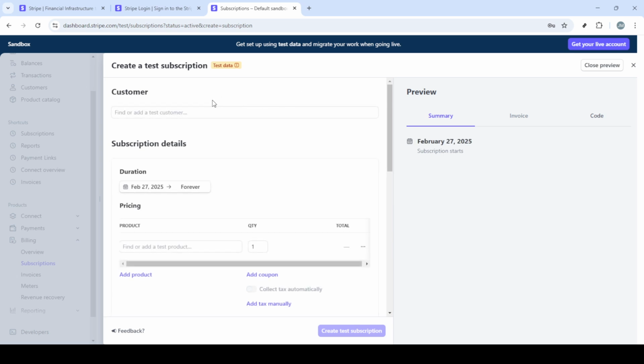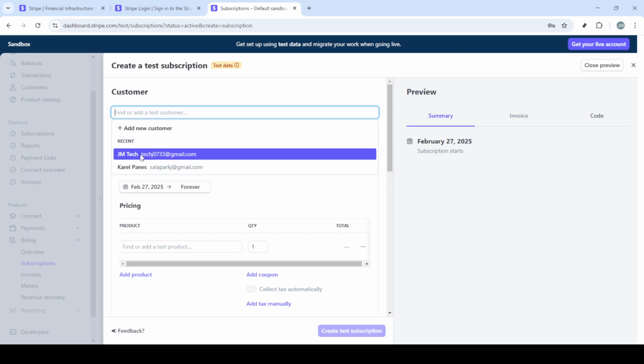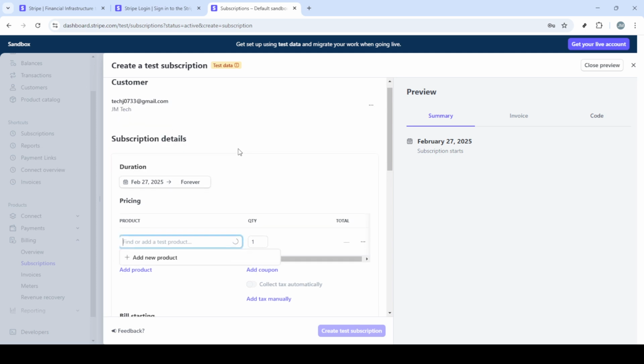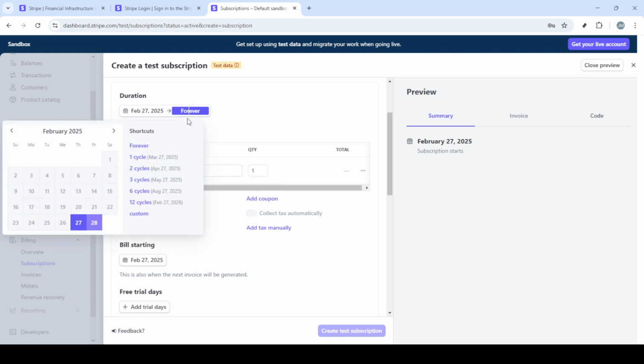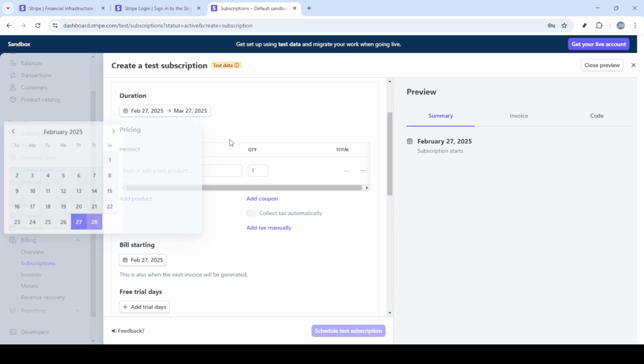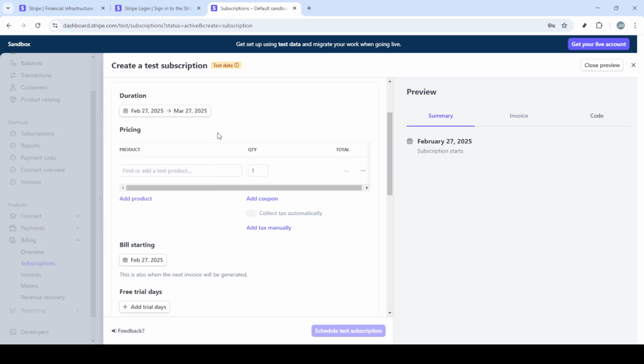After clicking Billing, you'll want to select the Subscriptions tab. This area is where you can manage current subscriptions and set up new ones. Now let's move to the setup of a new subscription. Begin by entering the customer's name or email. This information is key as it links the subscription to the correct account holder, ensuring payments are made to and from the right individual or organization.